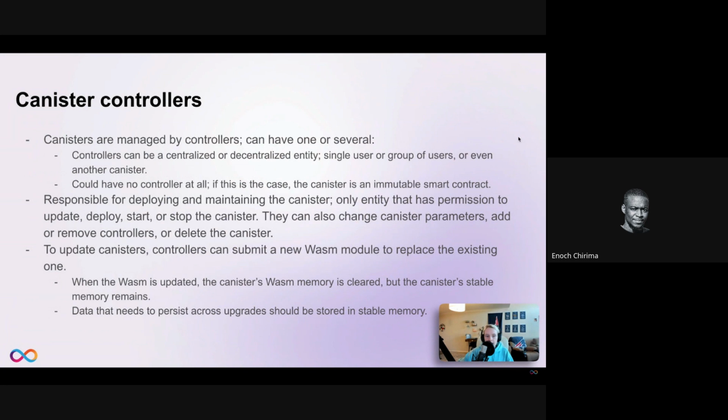Canisters are managed by controllers. They can have one controller or they can have several controllers. So a canister's controller can be a centralized or decentralized entity. So it can be a single user or a group of users, or a canister's controller can even be another canister. Now, it's also possible that canisters can have no controller at all.